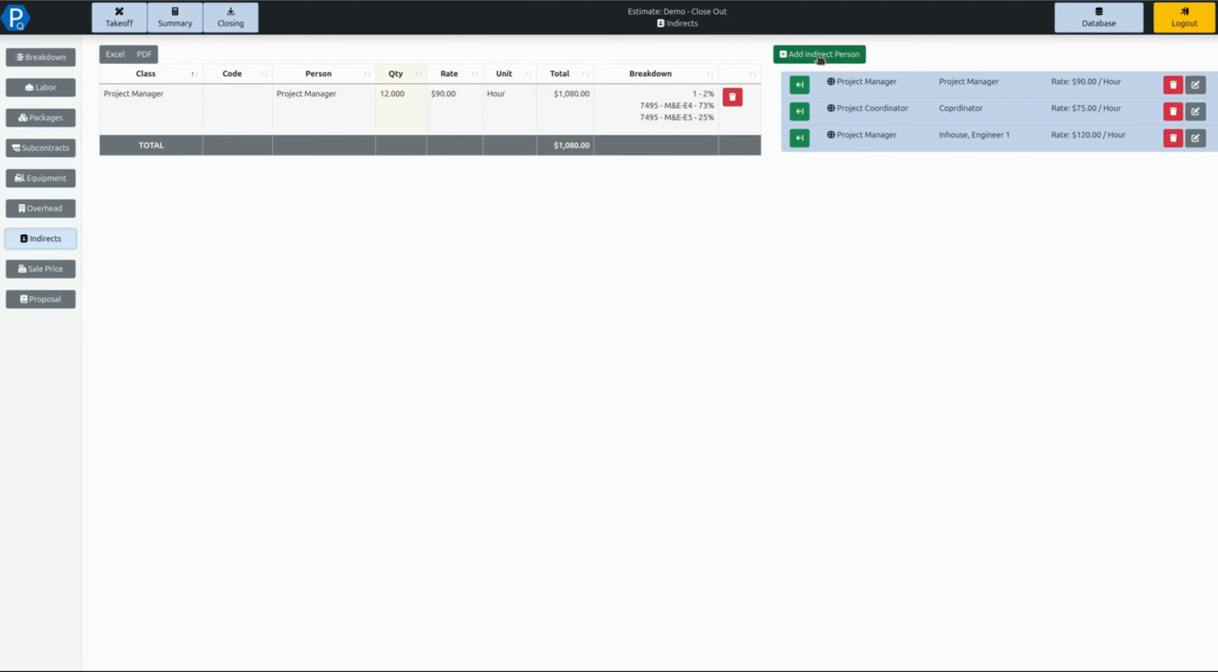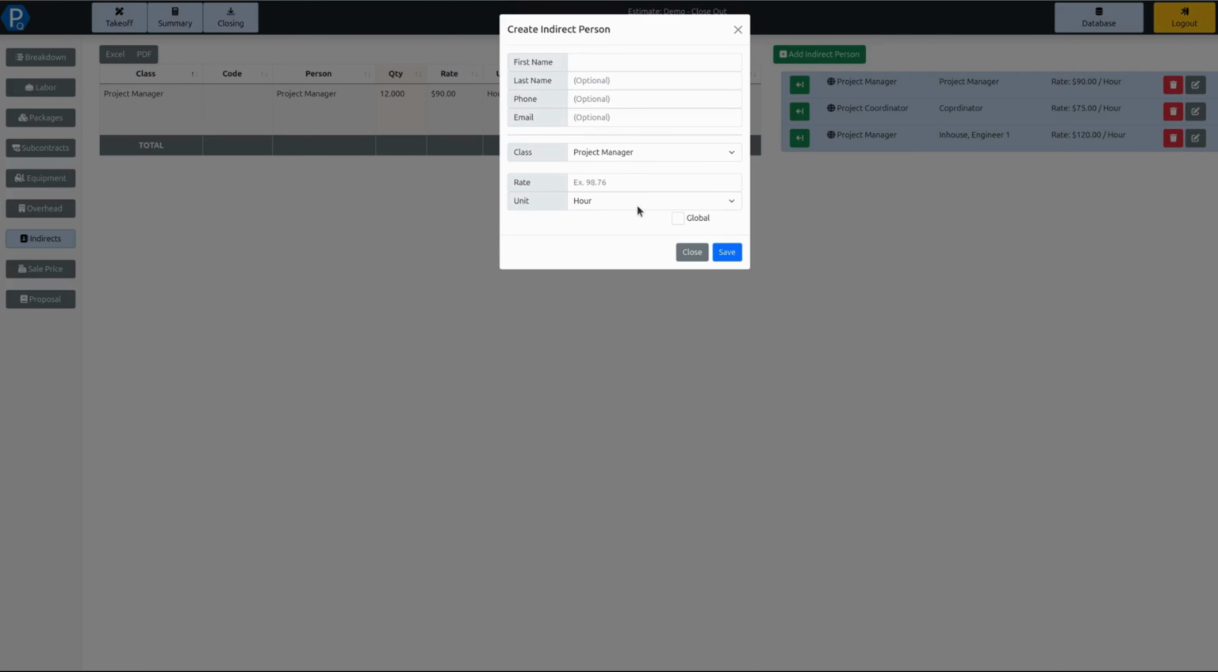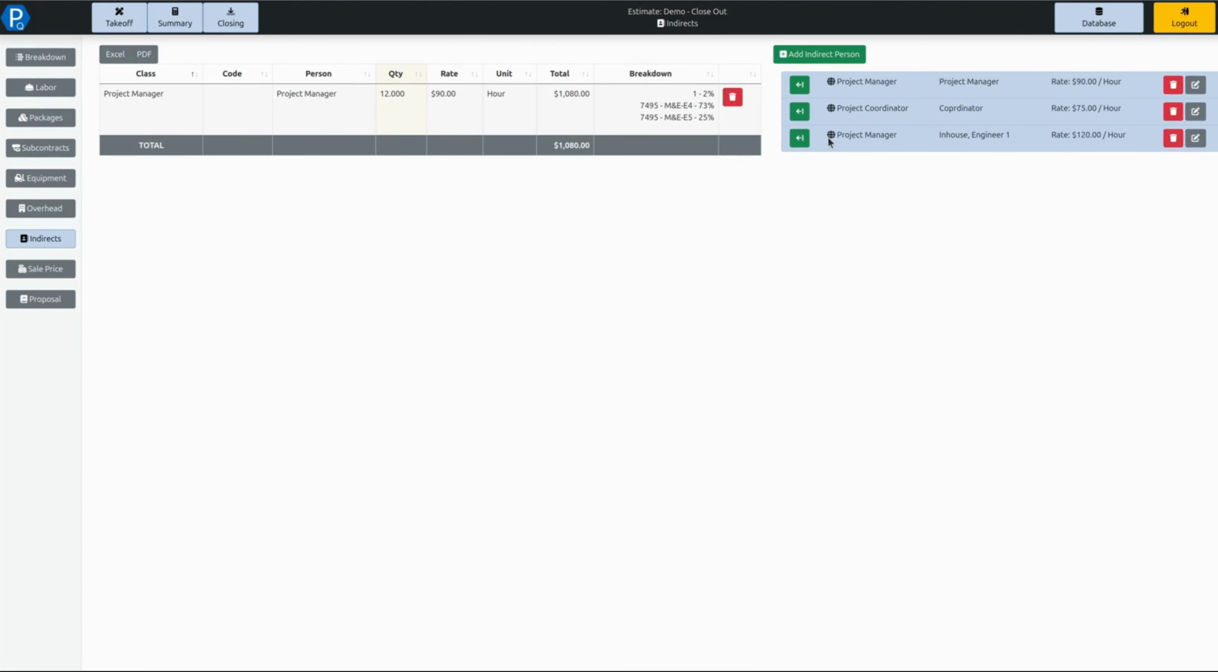Indirects work somewhat similarly to labor again, in that you have indirect people that you can create in here. So project managers, schedulers, supervision, safety. It really does depend on each individual company's method for calculating these values. Some companies include supervision in their average rates for lost productivity. Other companies may want to break that out. There are a number of different ways of capturing this in an estimate, and it entirely depends on how you want to track it in the project execution phase.